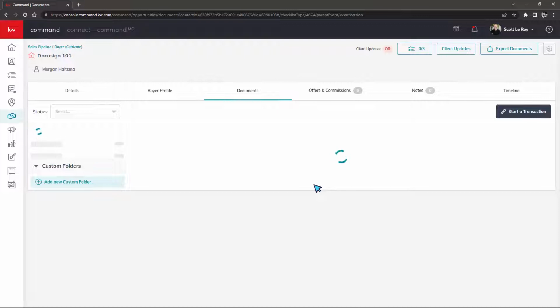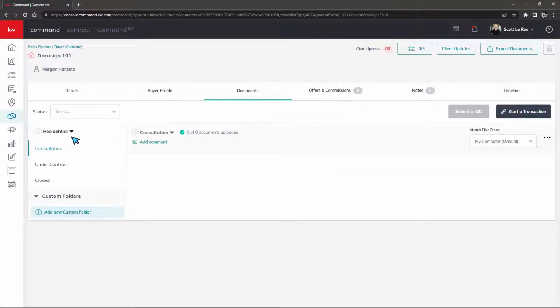We'll give this a second here. And as this is taking a moment to load, I'm just going to go ahead and click on that refresh button really quick. See if that helps pull in that information a little bit more. And it did. Perfect. So as you see right here, we have our residential was pulled in. Within our residential, we have consultation, under contract, as well as closed. These are the three different sections to kind of identify where you're at in the transaction.